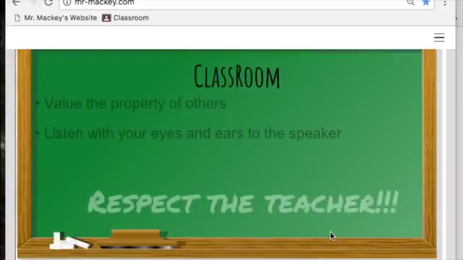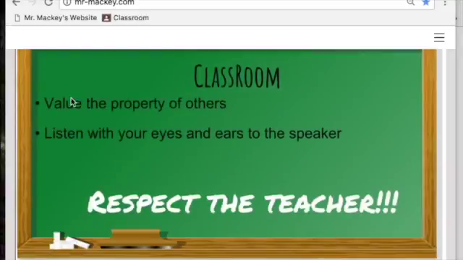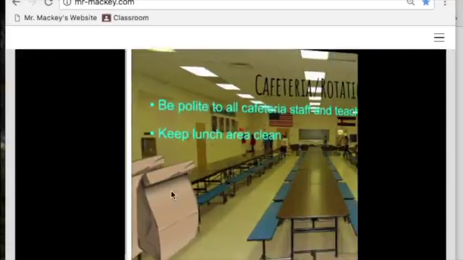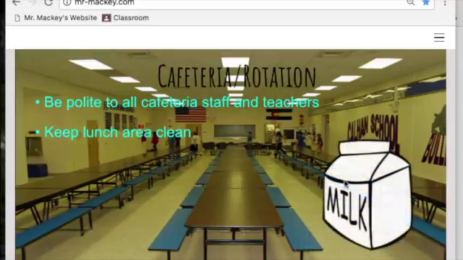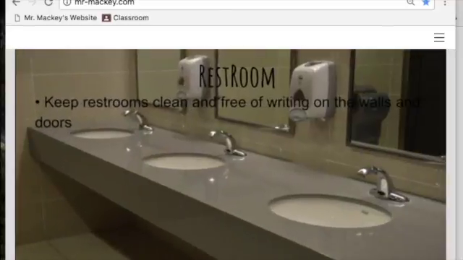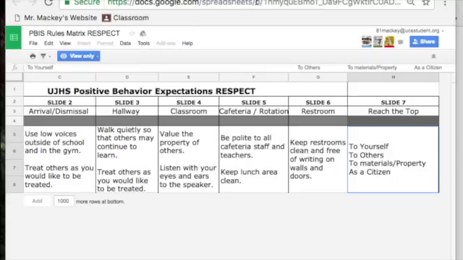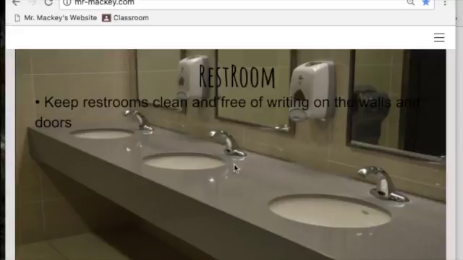The next slide should say something, classroom. Value the property of others. Listen with your eyes and ears to the speaker. The next slide says cafeteria rotation. You notice the pictures are moving. That's our animation. Be polite to all cafeteria staff. You have to have these words somewhere on your slide, and that's what this information is for. Here is restroom. Keep restrooms clean and free of writing on the walls and doors.